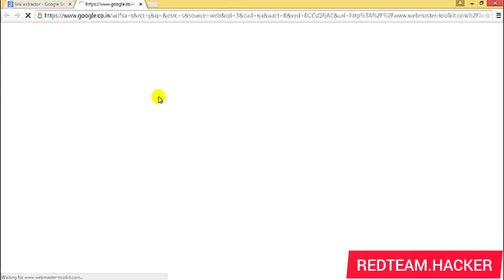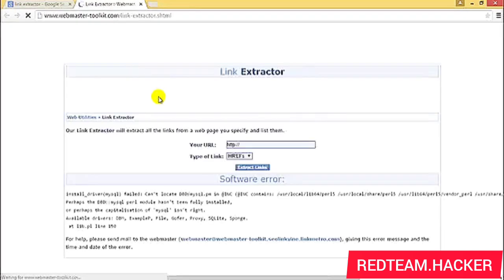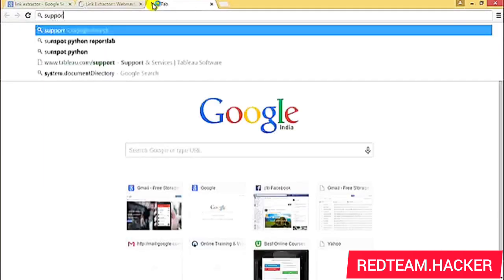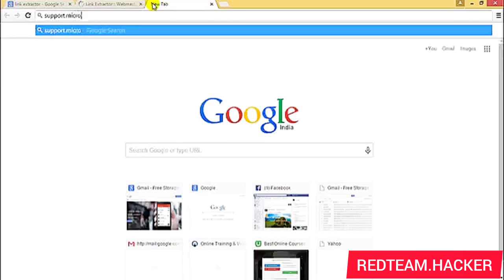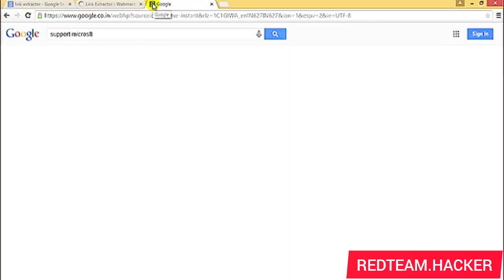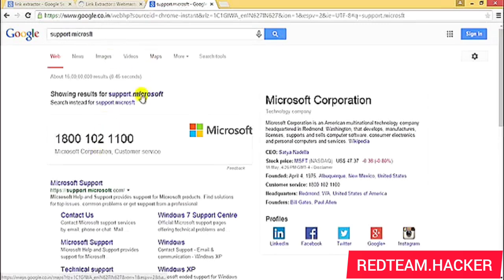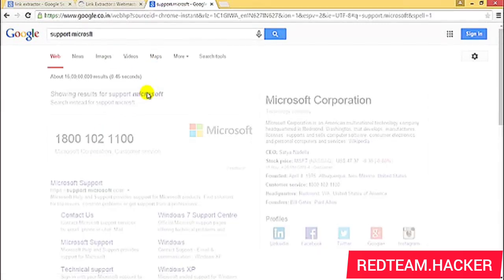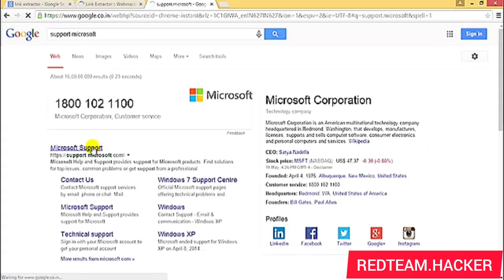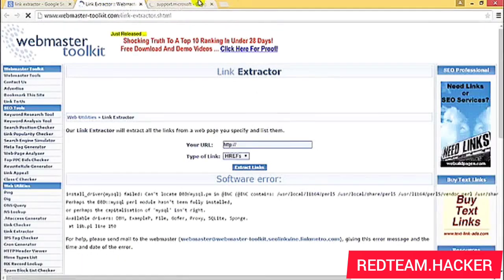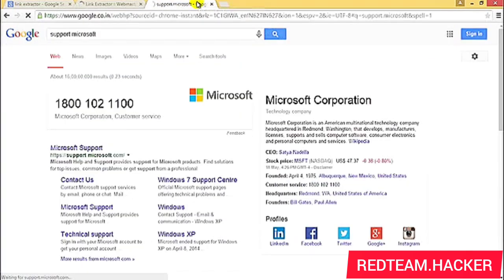So link extractor is a link extraction utility that allows you to choose between external and internal URLs, and it will return a plain text of URLs linked to an HTML list. You can use this utility on competitor sites. Let's say, for example, just to check, I'll type support.microsoft. I know the spelling is wrong, so I'll open this and copy paste it over here, and then we'll check what errors we get.